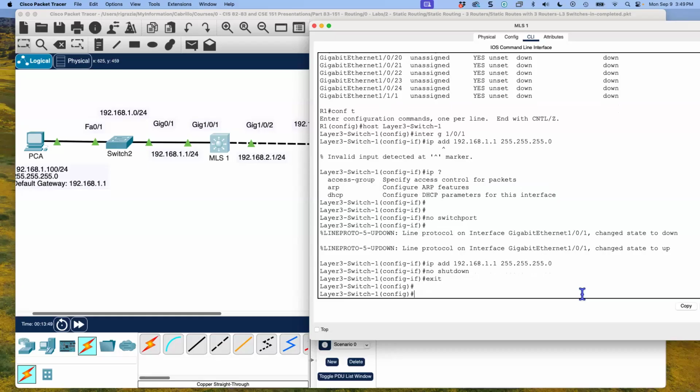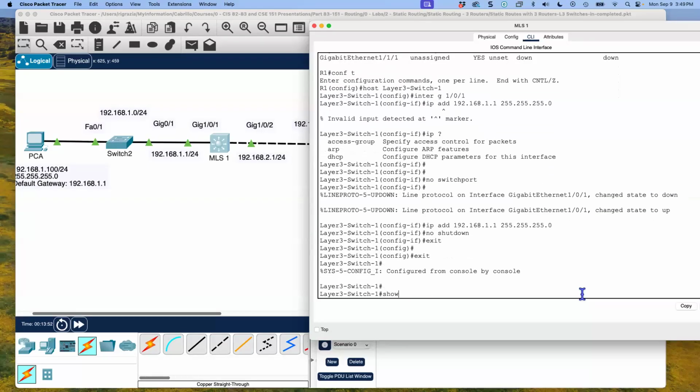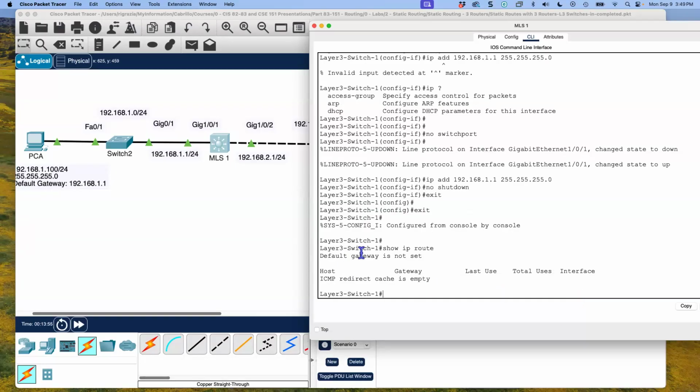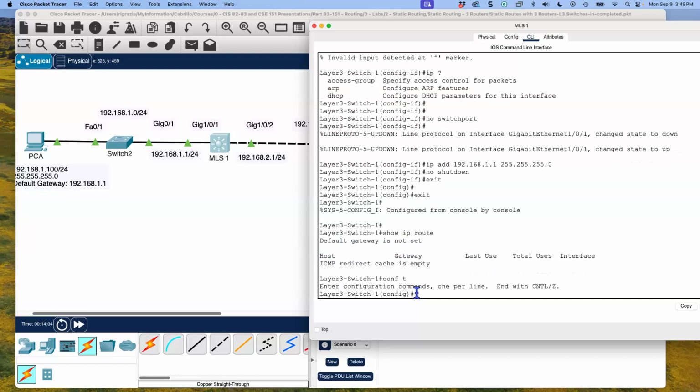We're almost there. If I take a look at the routing table, show ip route. Wait a minute, that's not a routing table. What's it showing me? It looks like a host routing table, not a router routing table. One more thing I have to do to turn this into a router.